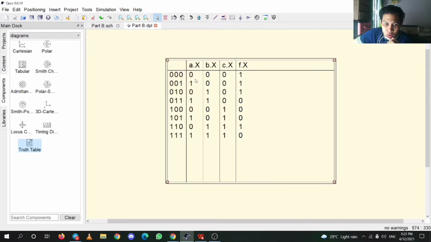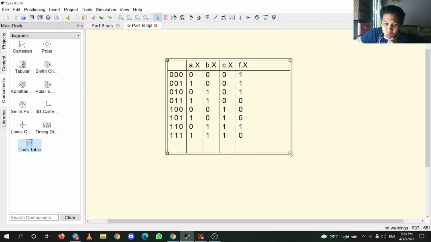For the first one, 0 0 0 means 1, 1 0 0 means 1, 0 1 0 means 1, 1 1 0 means 0, 0 0 1 means the output here is 0, 1 0 1 means 0, 0 1 1 means 1, and the last one, 1 1 1, means the output here is 0. So that's all for part B. Thank you.